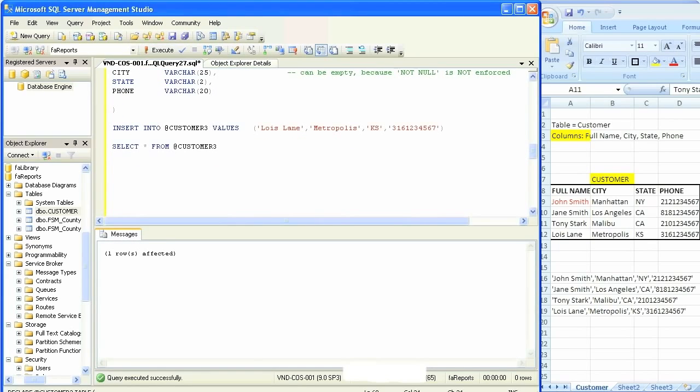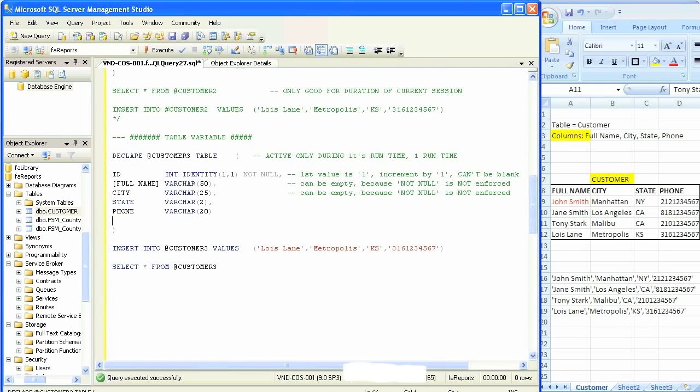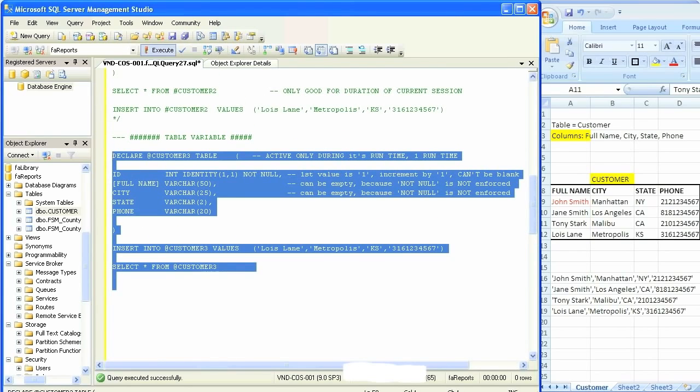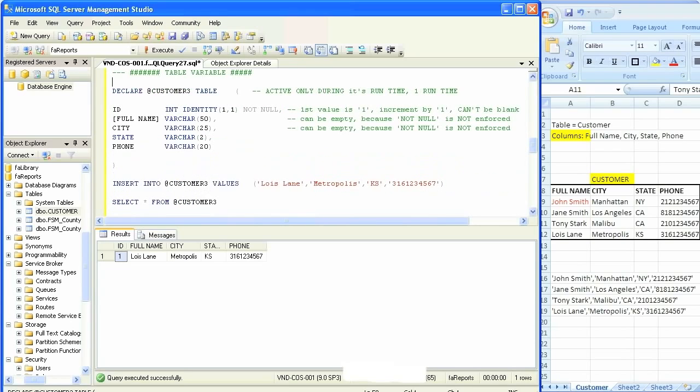Then it says one row is affected. But what if I do select star from that table? It's not going to bring anything. So I'm going to have to select everything, highlight everything, and execute all together. Then I see that row. Now I should be very confident regarding how table variables work.